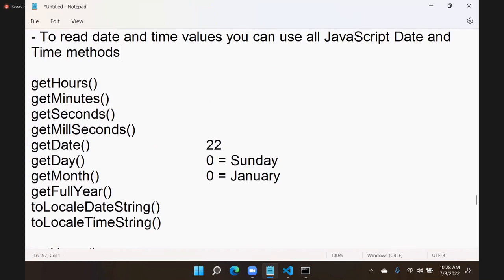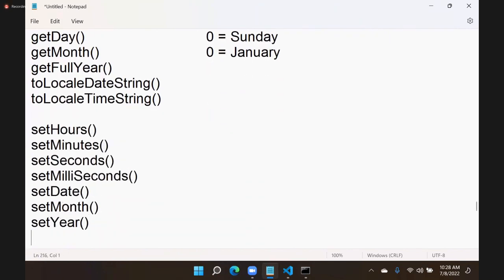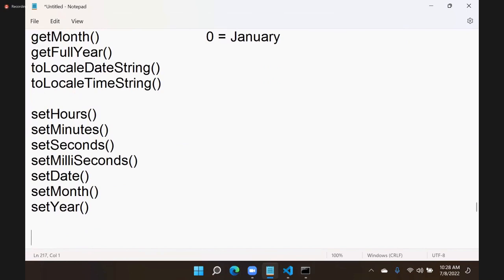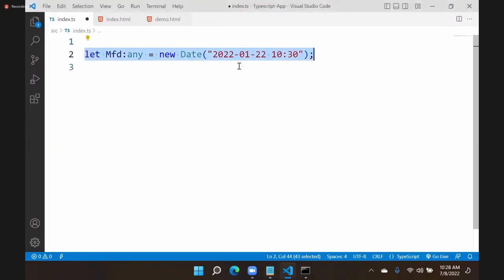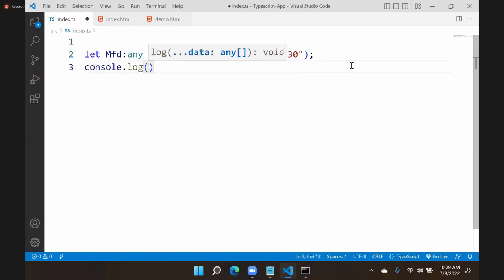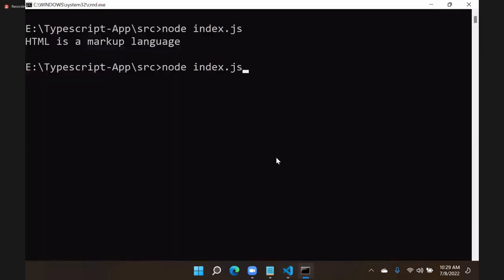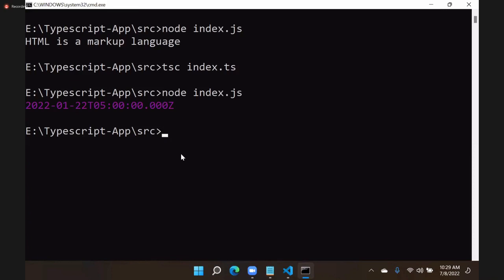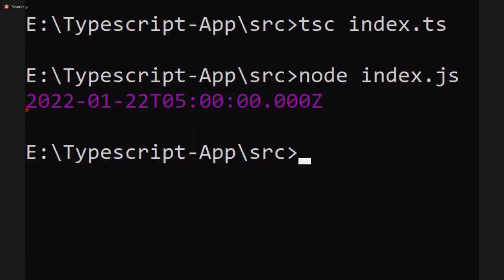Those date time functions are used to read the date and present the dates. Actually, suppose I want to present the date. Generally, if I try to present, see what will happen. Console.log mfd. Then you will see that it will print the date in a very lengthy format. Date is printed in this format. Right? We don't want it like this.